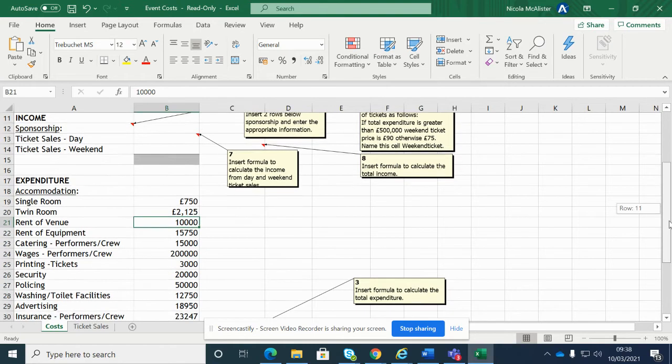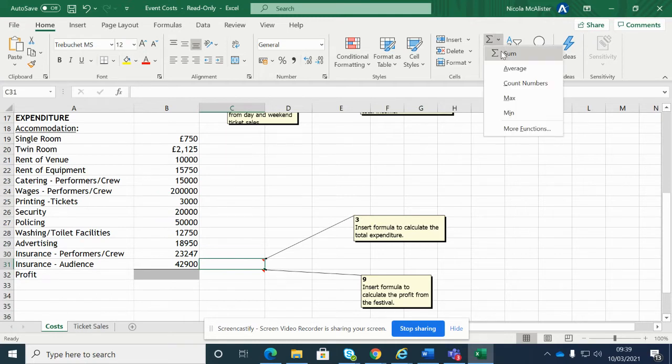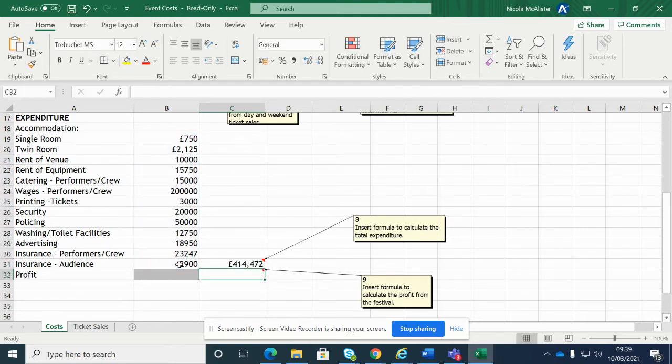So now we're looking for comment 3. Insert a formula to calculate the total expenditure. So that's how much in total we are going to be spending. Now we know how much we're spending on the accommodation, we can work this out. And that's just going to be a nice straightforward sum. So I'm just going to use the auto sum button, and make sure it's highlighting the right cells. So it's going to be B19 down to B31. So we're adding all those up, the expenditure, how much we're spending in total to put on the event. And press enter. Okay, so that was comment 3. Remember to delete it.